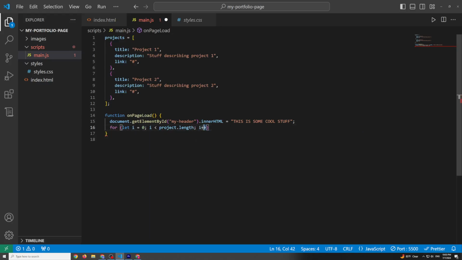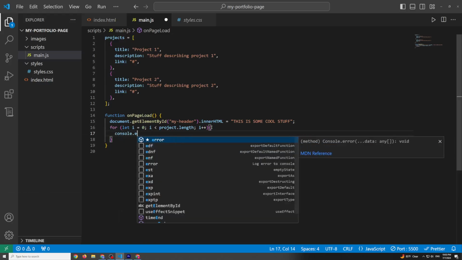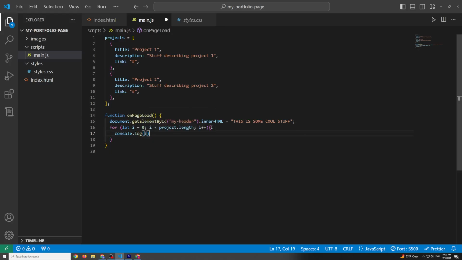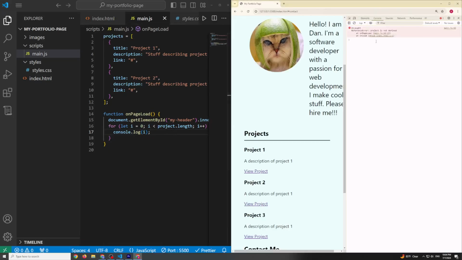And this tells it what to do with i. So this is saying increase i by 1 each time we iterate through. This is a very, very common thing in programming, iteration. We're looping through. For now, what I want to do is just console log i, just so we can see how many times i actually runs here. If I go back over to here, go into my console, project is not defined.